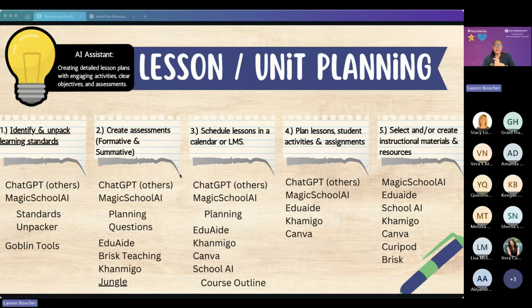Brisk Teaching is another one that can help you with creating your assessments. It allows you to take any web page and create some questions around what is on there. Conmingo, and then a new tool that I learned about, Jungle, allows you to create assessments as well. I'm not going to read all of these slides, but you can see the main players for lesson and unit planning are going to be your chatbots, the big three, Magic School AI, EduAid and School AI.